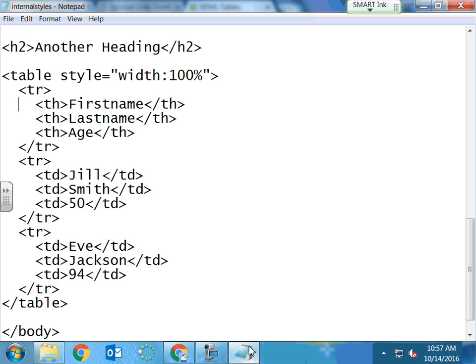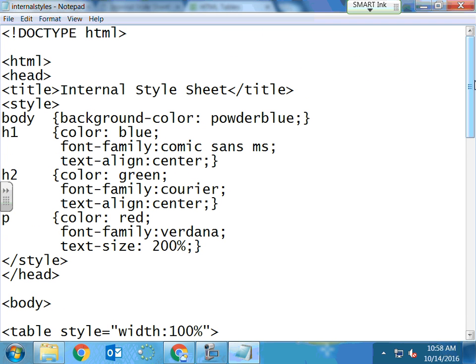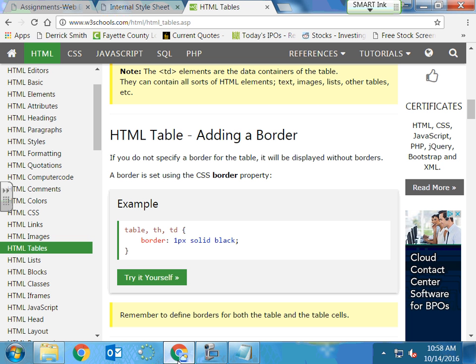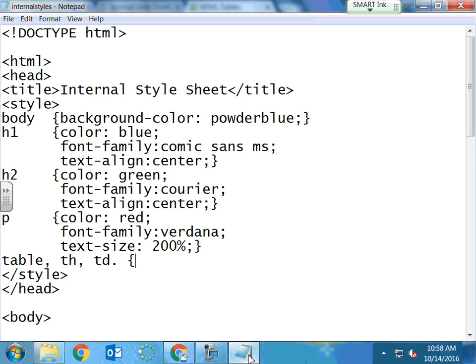Let me zoom back out. You will need to go up here and add this down here below my paragraph. Table, th, td. I'm just going to put 2 spaces there. Let's quickly wrap it. And what was, I can't remember this syntax. Border, colon, 1px solid black. Border, colon, was it 1px solid black?